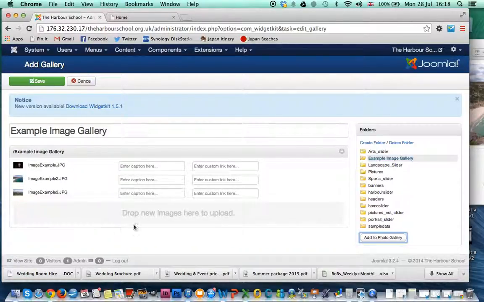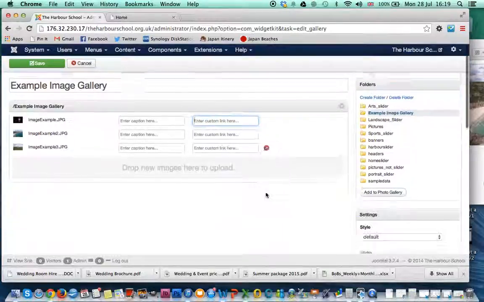So my image gallery here is just going to have the 3 images in, so you can see it's popped a little thumbnail of the image on the left hand side here. You can enter a caption, you can enter a custom link, and here it brings up this red icon which means you can delete anything. So if you've accidentally uploaded a photo you didn't want to include, you can delete it there.